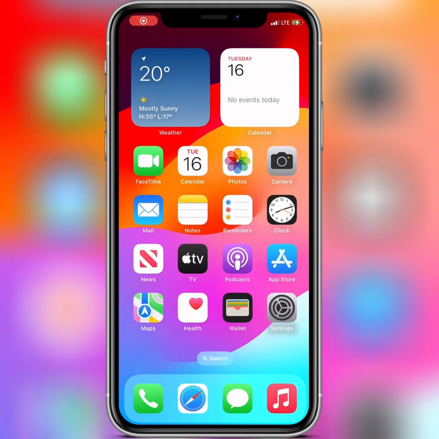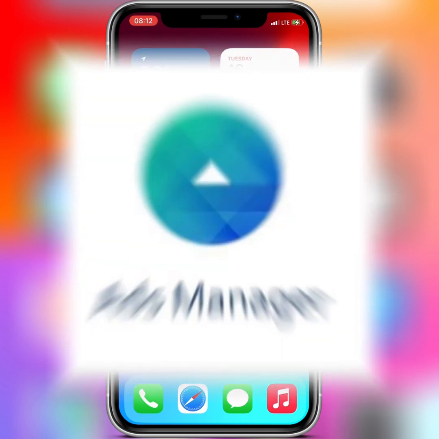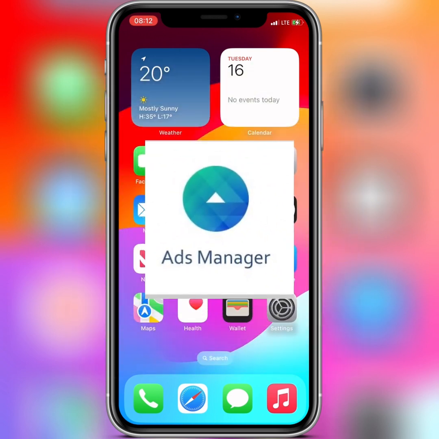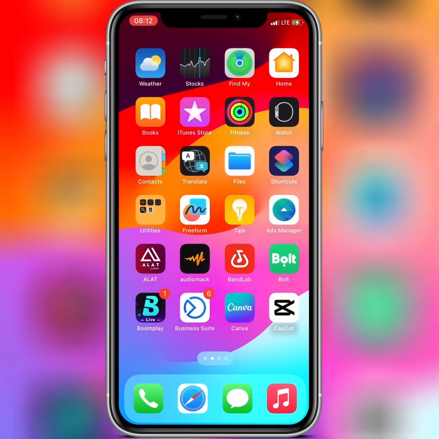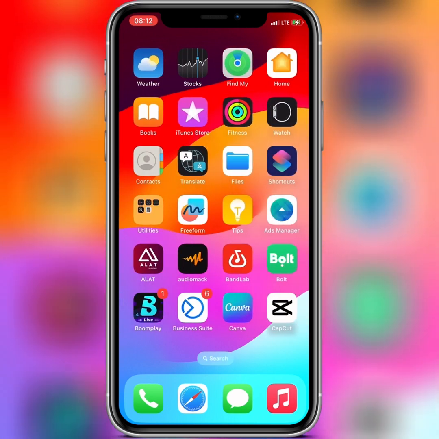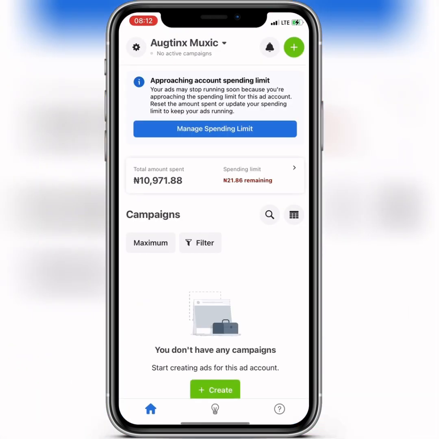Hi guys, in this video I'm going to show you how to fund your Facebook ad account in Nigeria. Make sure you download the Facebook Ads Manager application. After that, open up the Facebook Ads Manager application.